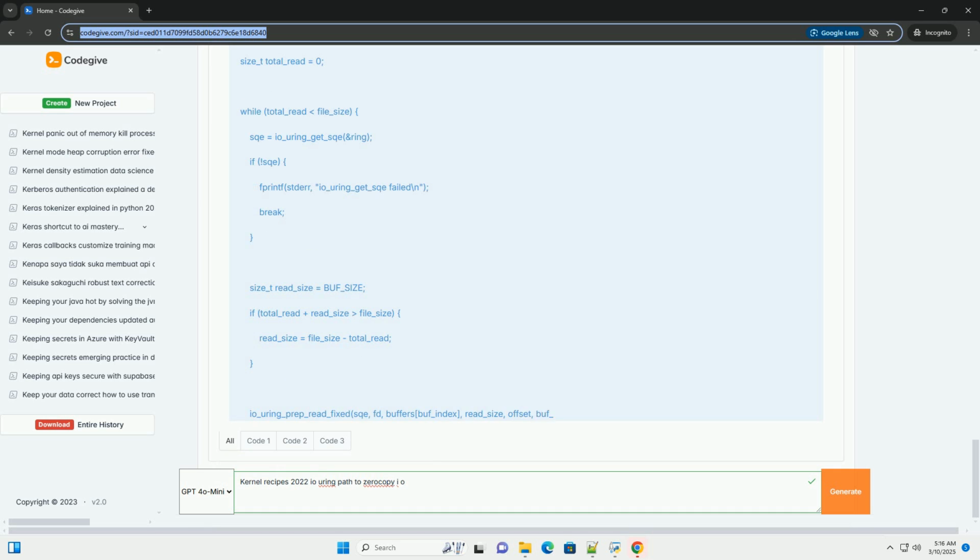5. IORING_OP_PROVIDE_BUFFERS and IORING_OP_GET_BUFFERS, scatter/gather list, SG list, I/O, provides a mechanism for handling I/O with non-contiguous memory buffers. This involves registering a pool of buffers, and submitting requests to dynamically acquire and use these buffers for read/write operations. This can be a more complex, but very powerful, zero copy option.